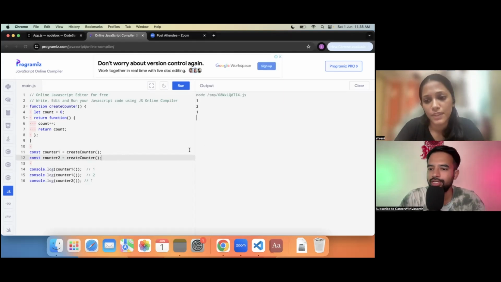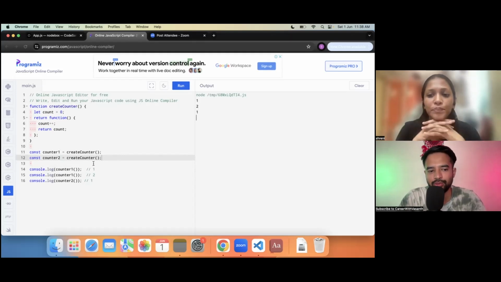Yeah, whatever you told is correct, Srini. Okay. So if you have to dig a little deeper and understand, in line number 11 and line number 12, we are forming two variables, counter1 and counter2, correct? Both having a reference to the create counter function itself.